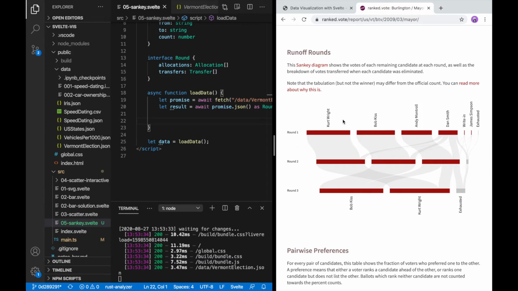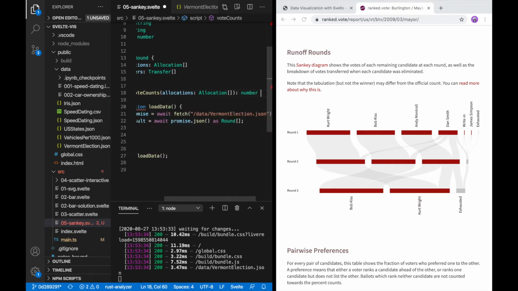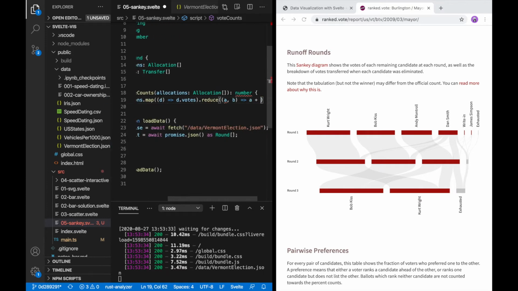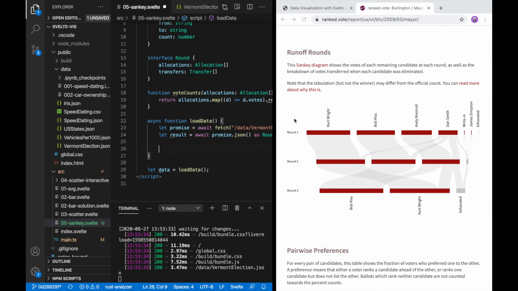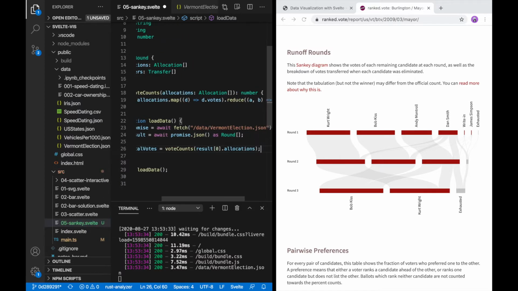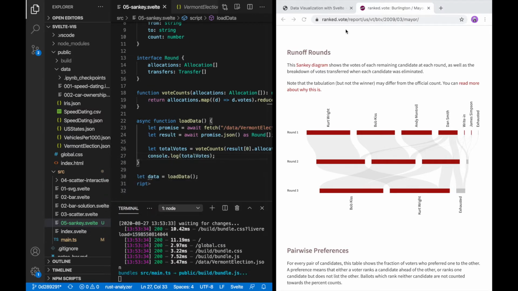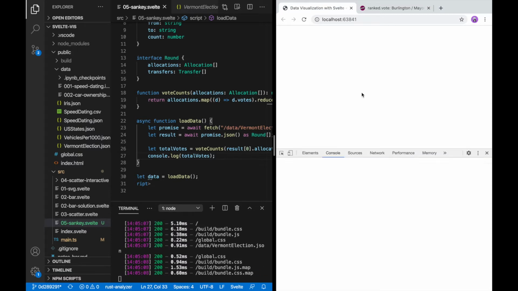That means we need to know the total number of votes in each round. I'm going to write a helper function to return the total number of votes for a given list of allocations. Our source data ensures that every round has the same number of votes, so we can just take the first round and count the number of votes in it. As a sanity check, I'm going to log that to the console. So we have a total of 8,980 votes.